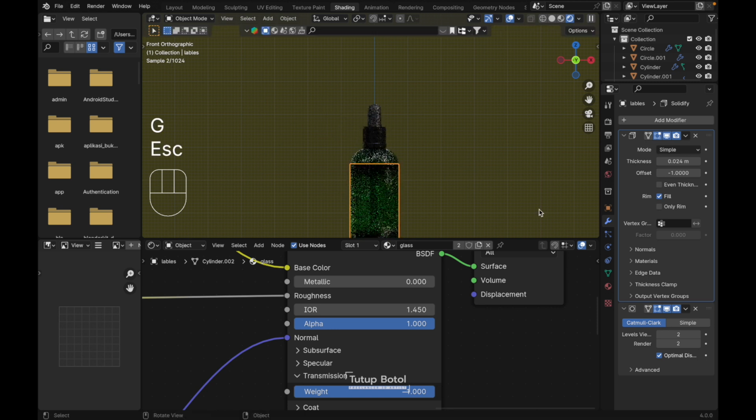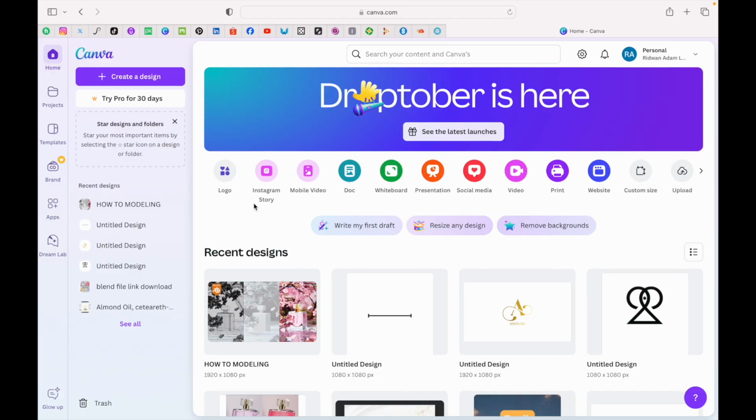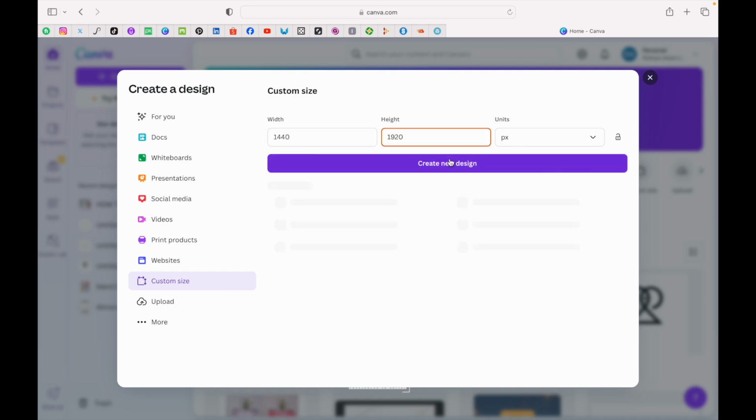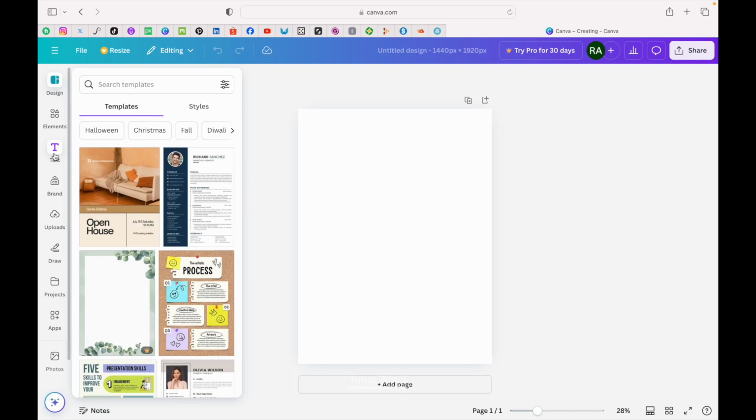And just delete the material. Next, let's go to canva.com and create a design. Just customize the size. I'm going to use maybe 1440 and height is 190. Okay, just create a simple design.